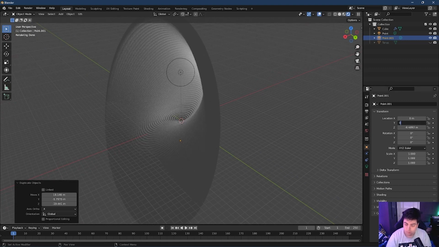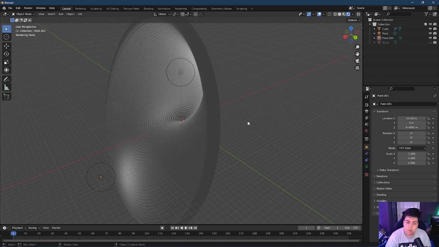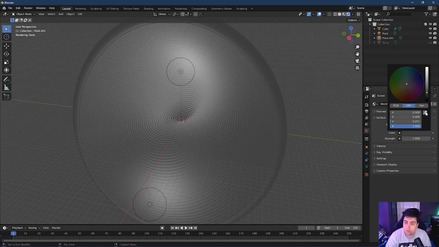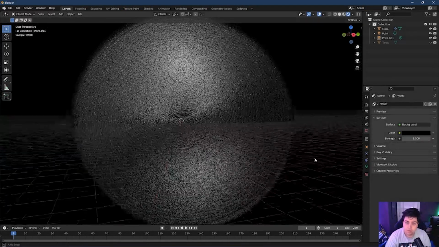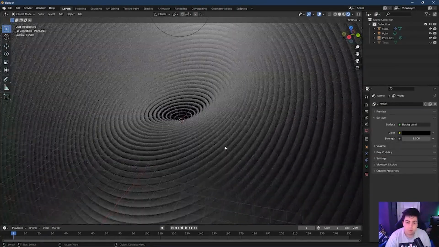Oops. Move it along the x-axis to there. That's lovely. So that's nice and done. On the world, we're just going to change that to black. So we've got this nice looking sort of spiral effect. It looks more like an amphitheatre.